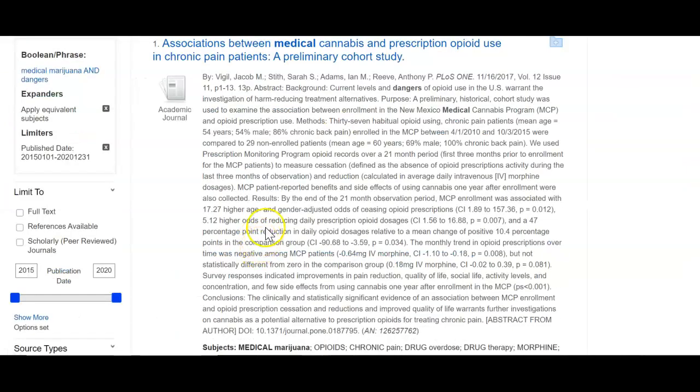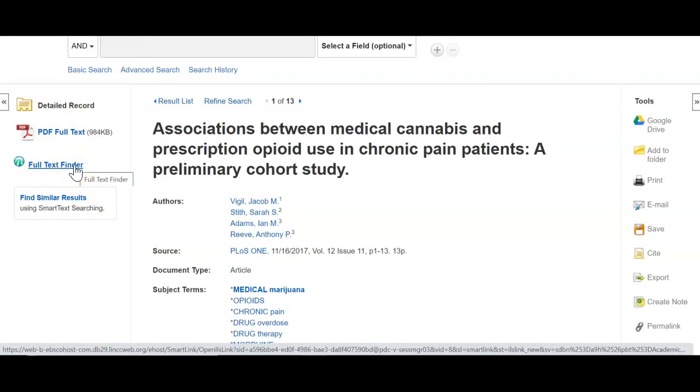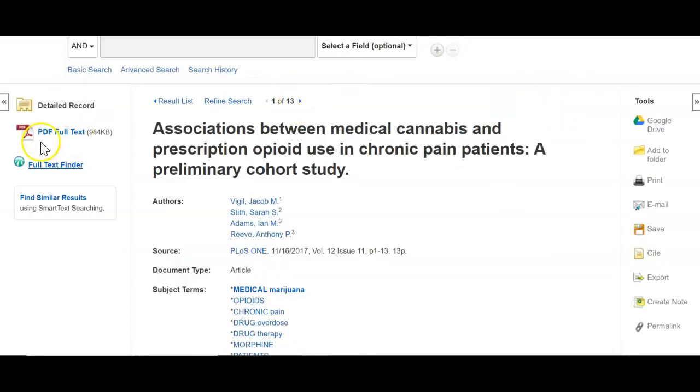Now, if you search for an article and you click the title and you don't see a full text option, but you see full text finder, that means that the database you're in does not have access to the article, but it thinks it does somewhere else in a Valencia database. So you can click Full Text Finder, and it will start cross-checking all the other Valencia databases to see if it can find the article somewhere else. So in this case, it brought us back to Academic Search Complete, because we know the database has the PDF of it. But just to illustrate what that would be like.